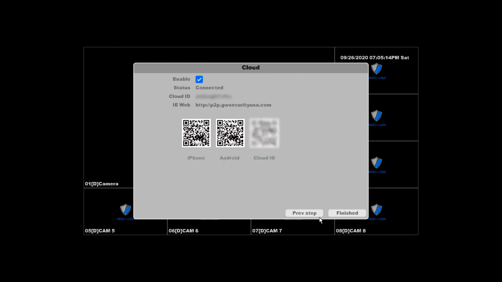The last section here is for the cloud, which is the section where you can connect the NVR to your phone app. If you see the status as connected, that means your network settings have been set up correctly and you shouldn't have any issues adding it to the app. The app you'll need to download is called GWEYE, spelled G-W-E-Y-E. The two QR codes on the bottom for iPhone and Android are simply to take you to the app stores to download the app.